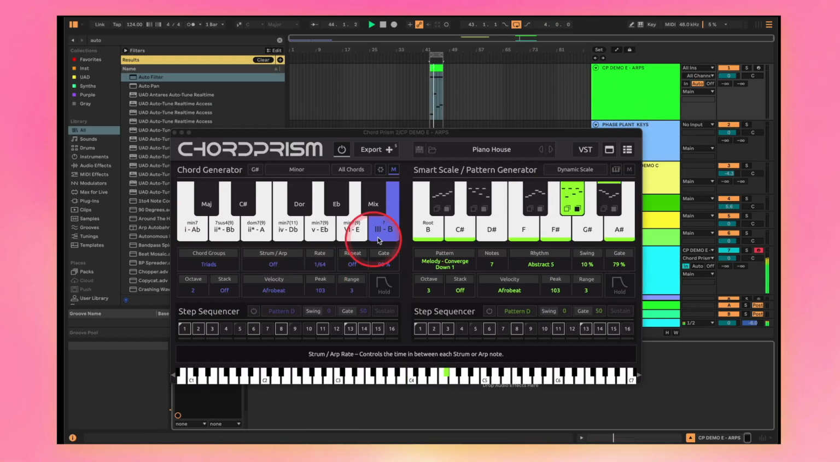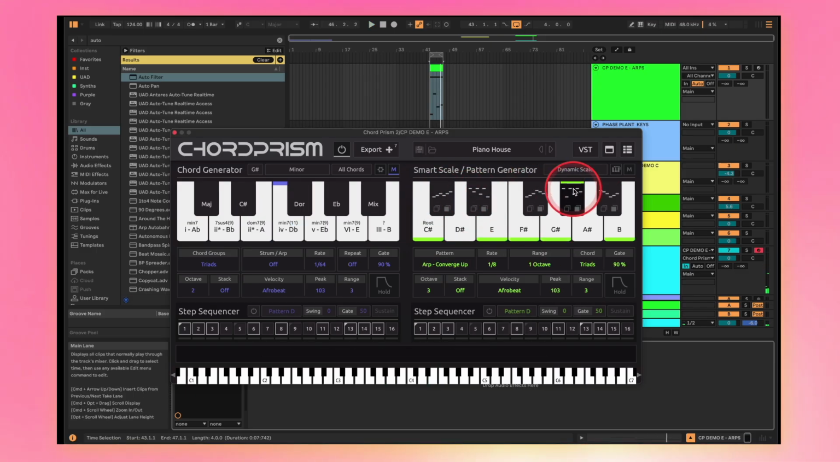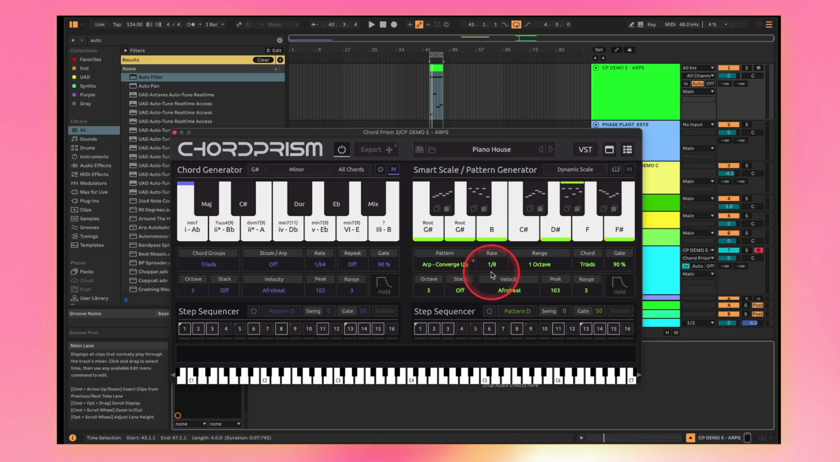This already sounds great, but let's see how we could vary it. You can edit the pattern for each black note by right-clicking it or control-clicking it. There are two groups of pattern generators. The first one is ARPs like this one. With ARPs, you can control the rate, octave range, chord notes, and of course the gate.